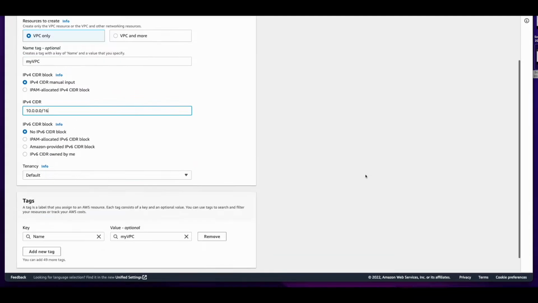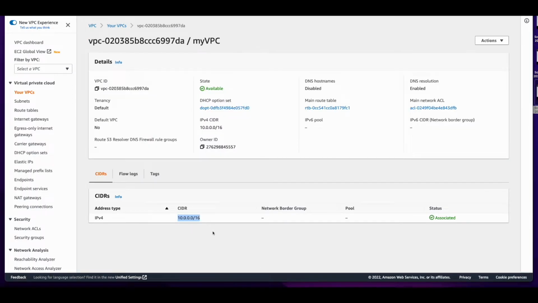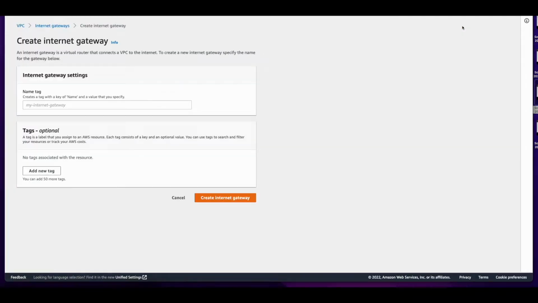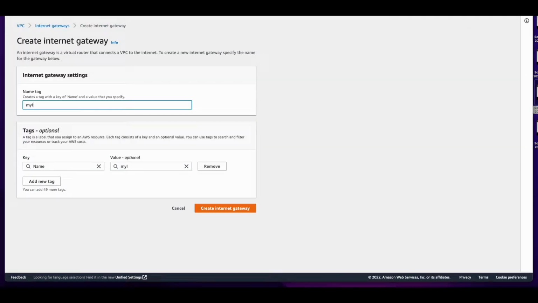Then I'll scroll down and create the VPC. And we'll see that the CIDR range I specified has been associated with the VPC. Now, I'll click Internet Gateways in the menu, create an Internet Gateway, give it a name of my IGW, and click Create Internet Gateway.